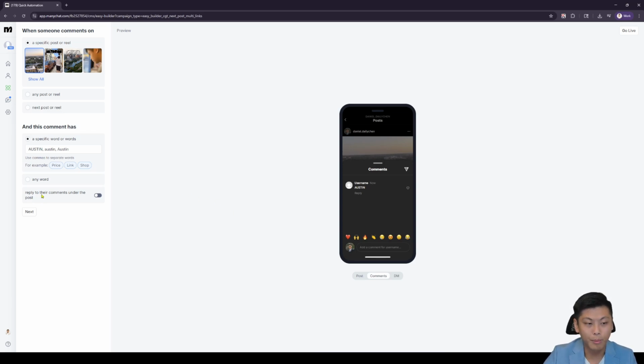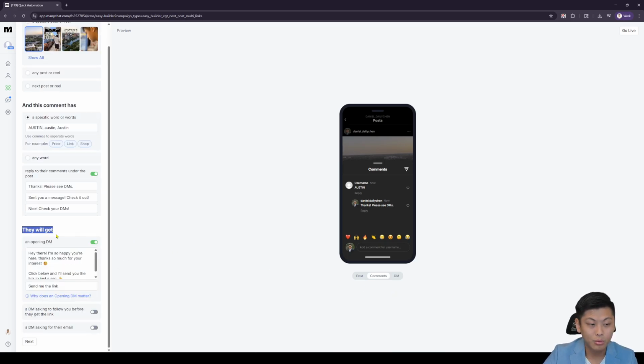And of course, you can reply to their comments under the post: thanks, please see DMs, or I'll send you a message, check it out. Nice, check your DMs. This is automatically generated. Obviously, you can change any of these to your liking or to your tone of voice. If you want to add emojis, you can add emojis as well. But that's it. You click next. This is what they will get.